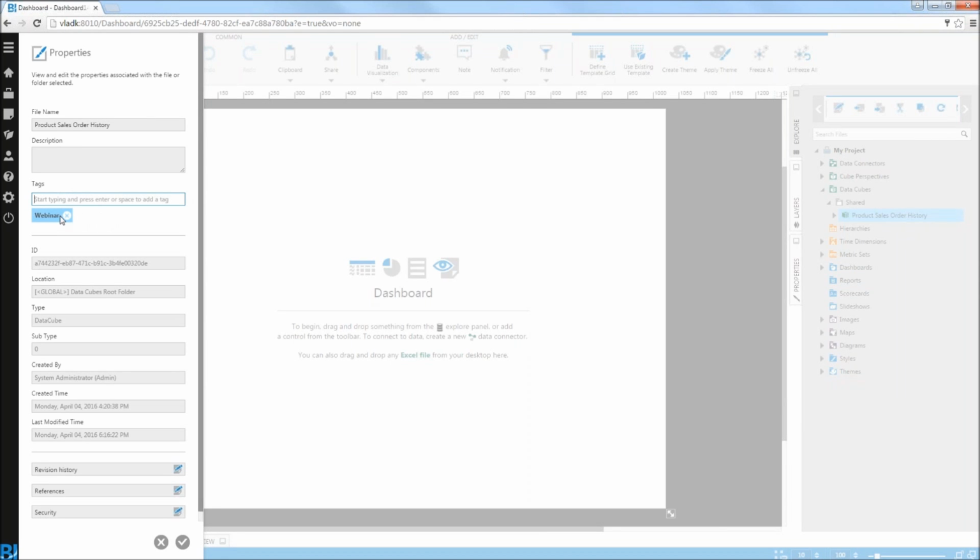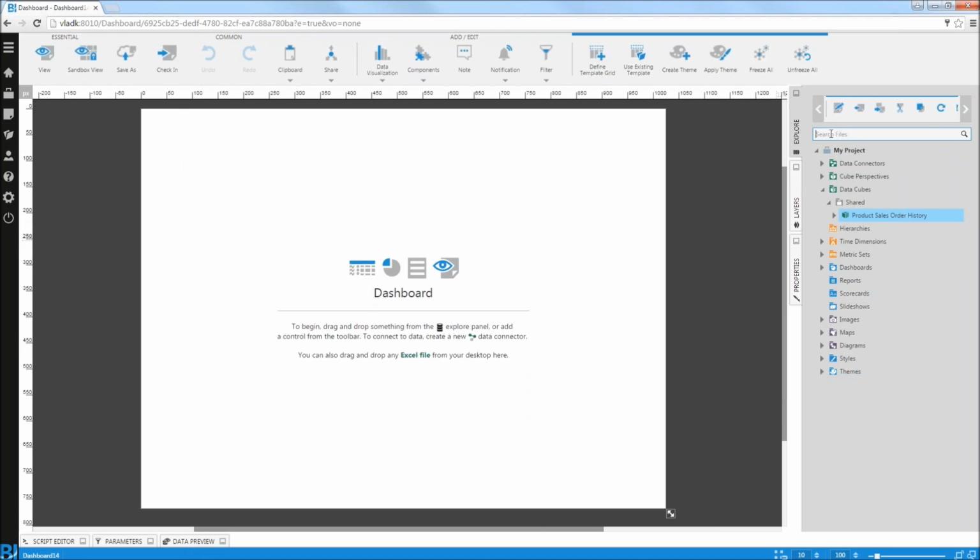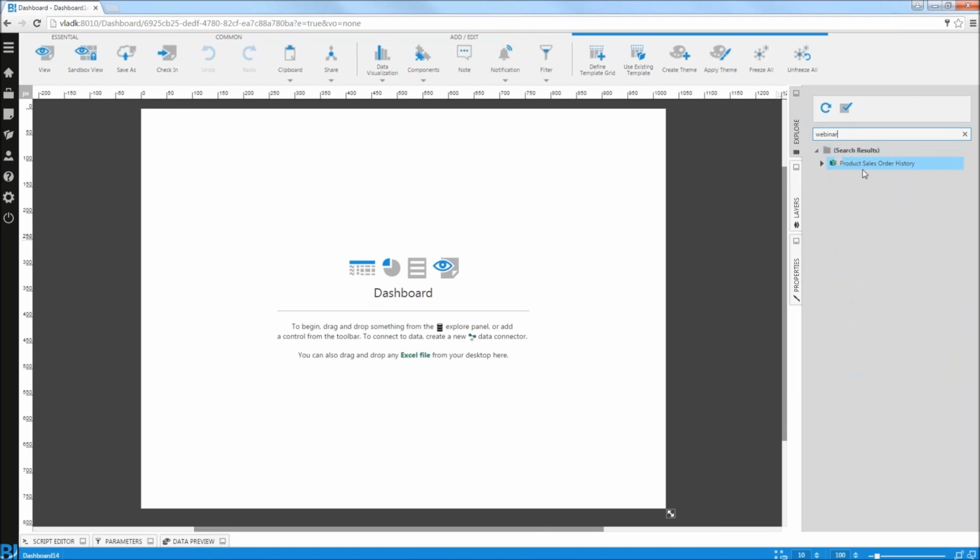So here we've added this webinar tag. I'm going to accept this change. And now from the search bar, if I type in webinar, I see this is the only object in my entire solution that has this tag associated with it. So once again, searching was one of the 10 characteristics reported by Eckerson of a modern BI tool, and this is how something like that can be done in Dundas BI.